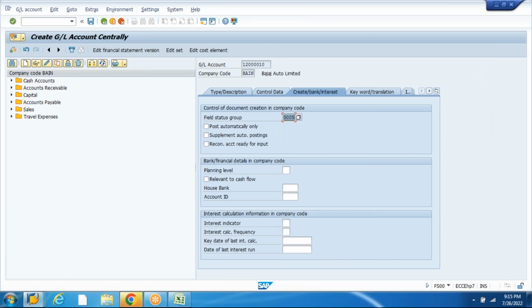So why do we need value date for the bank accounts? It will define from which date the transaction is effective. We may be posting a transaction today, but the payment may be effective in a future date or in a past date. So to understand the actual transaction effective date, we will use value date. So we will be using G005. I'll click on save.